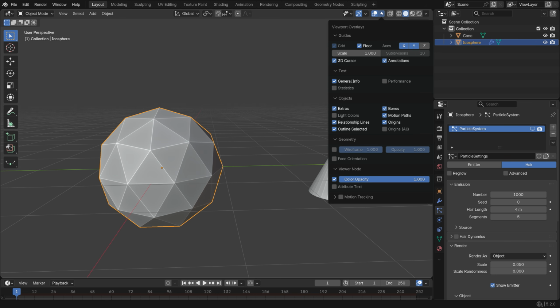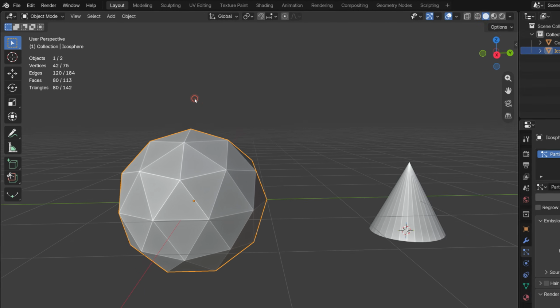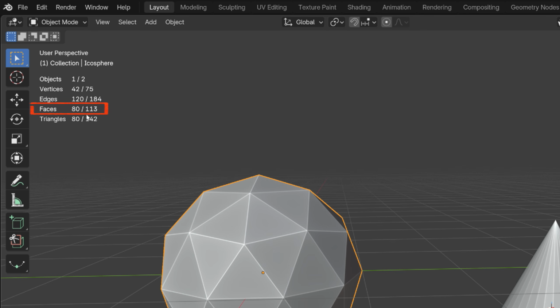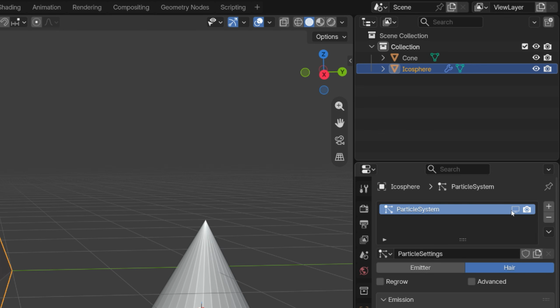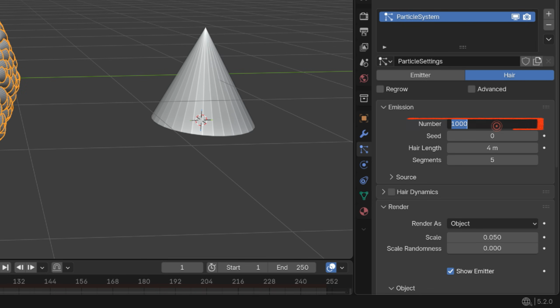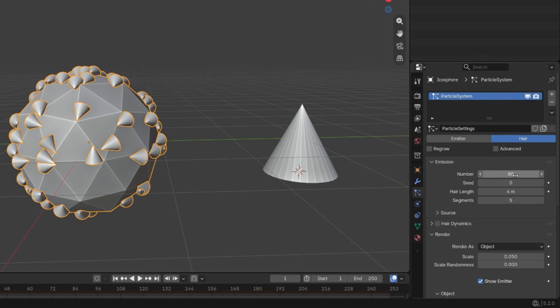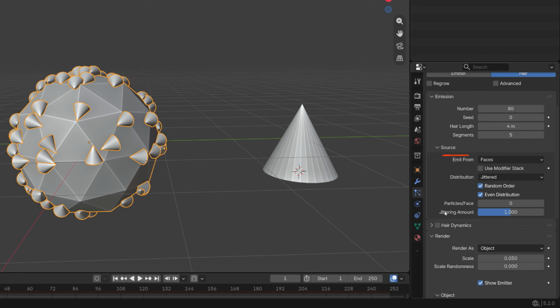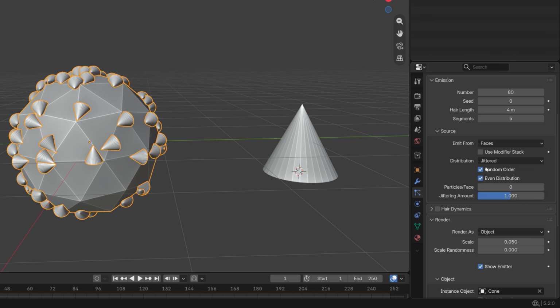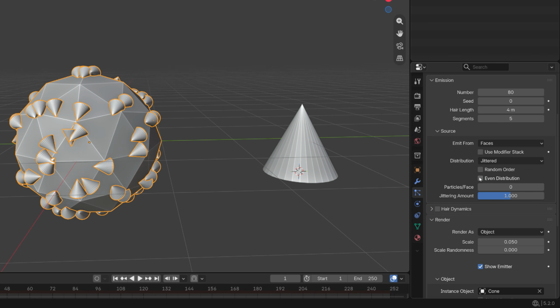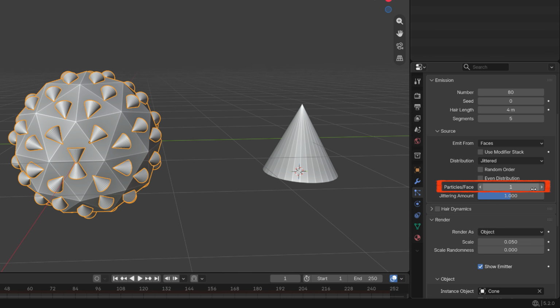With the icosphere selected, open the Viewport Overlays menu and enable Statistics. You'll see that the icosphere has 80 faces. Enable the particle system again and set the number of particles to 80. In the Source panel, change the distribution method to Jittered, then disable both Random Order and Even Distribution. Also, set the number of particles per face to 1.